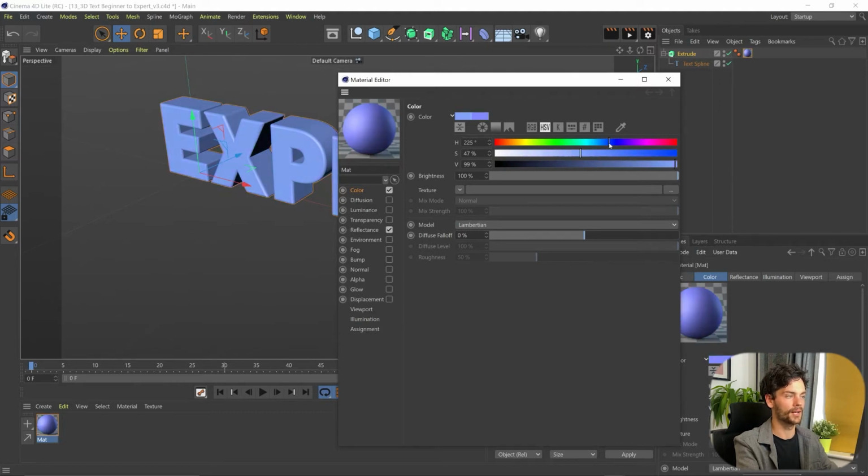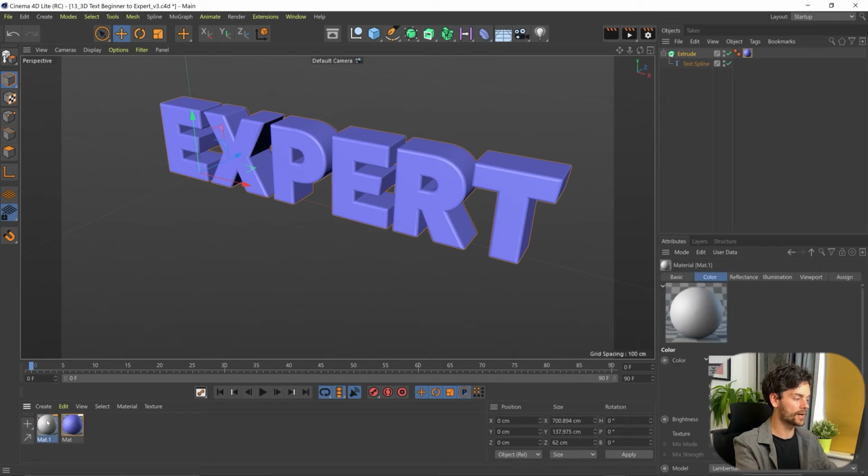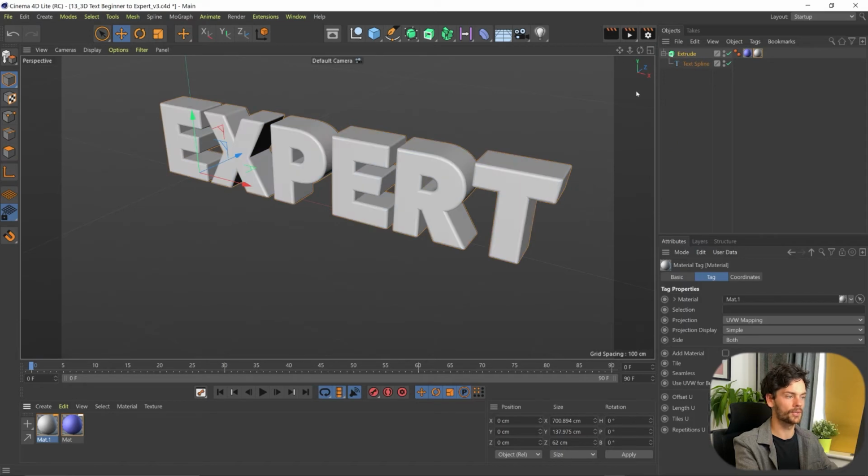Let's go for a kind of blue. I also want to add a different color to the front cap. So if we double click again to create another material and we throw that on our extrude, you'll see that it actually overwrites the blue channel there. So it's a kind of hierarchy. If I move this white one before the blue one, it will be the one that colorizes our text. So let's move that back.